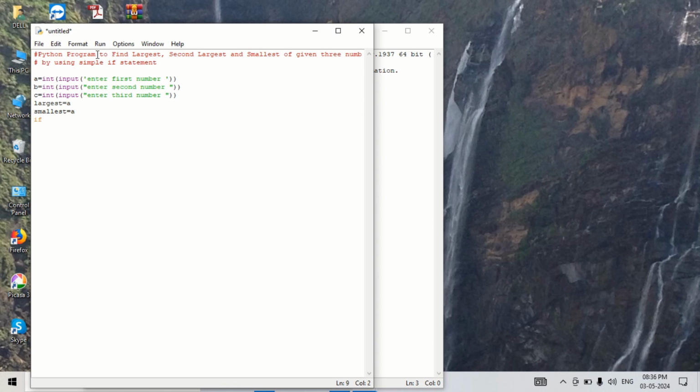Then next I will write if space condition, B greater than largest. That means what? If B is greater than A, because I have assigned the value A to largest. So I have written B greater than largest colon, press enter. You can observe the indentation space there. So here I will write largest equal to B. That means if this particular condition, if B is greater than largest, becomes true, then the largest will be B. If that condition becomes false, it will come to the next line.